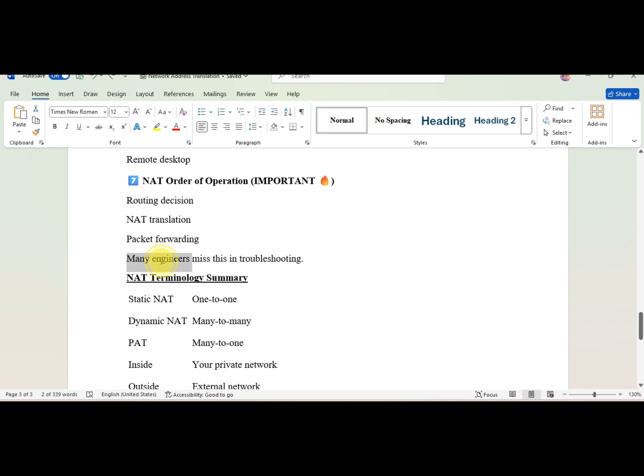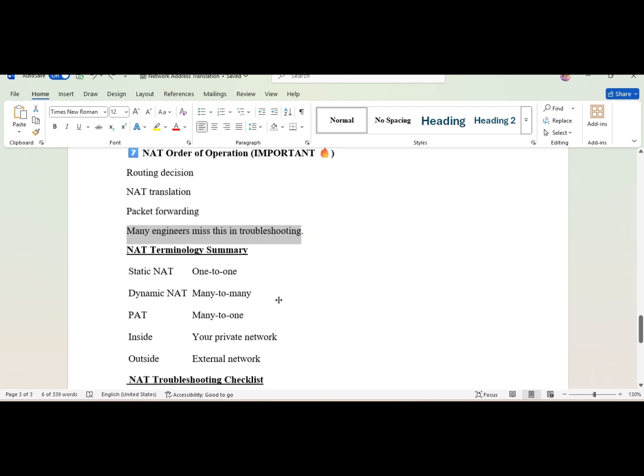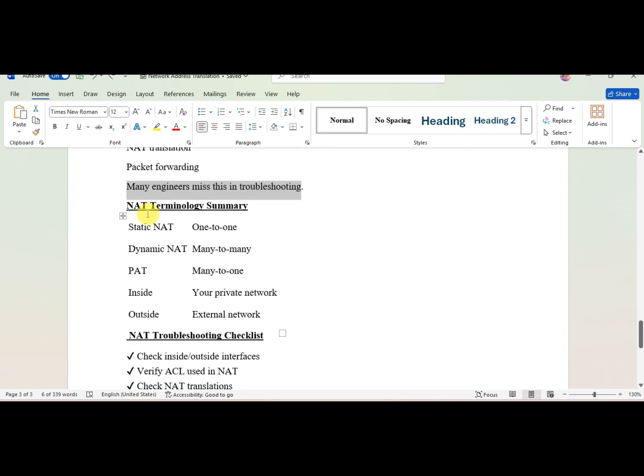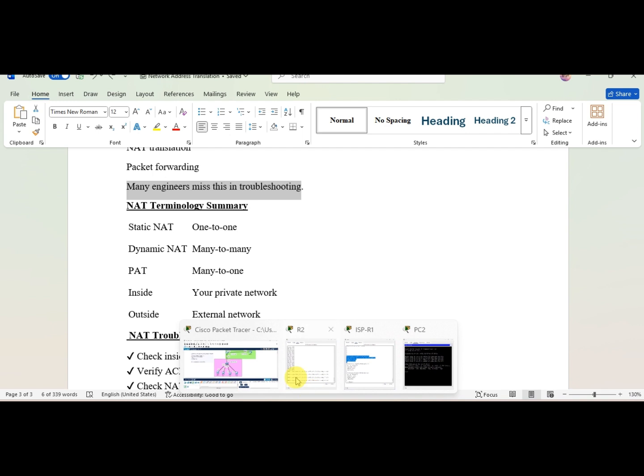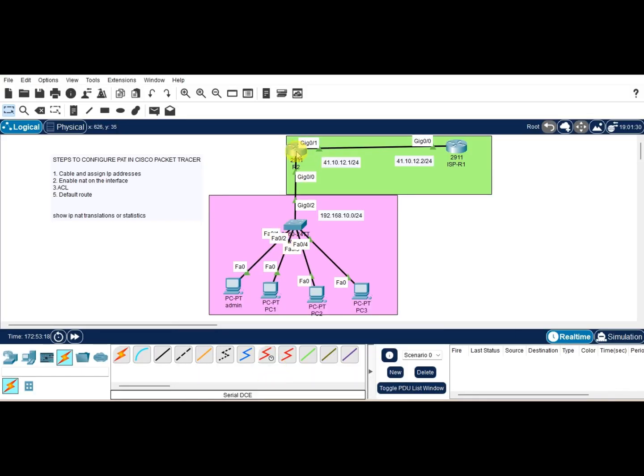You can remember that many engineers miss this in troubleshooting, and it's one of the bottlenecks that gives people a headache in a real network environment. So these are the terminologies that relate to NAT. Static NAT, the mapping is one public IP to one private IP. Dynamic NAT, many to many. It means many internal private IP addresses are mapped to many public IP addresses. This is where I said that a pool is created. This is where we use a pool.